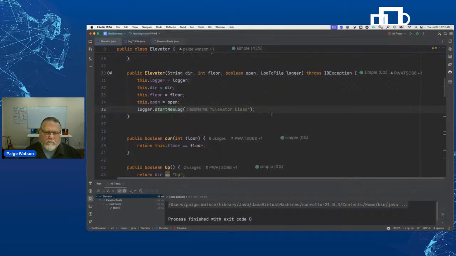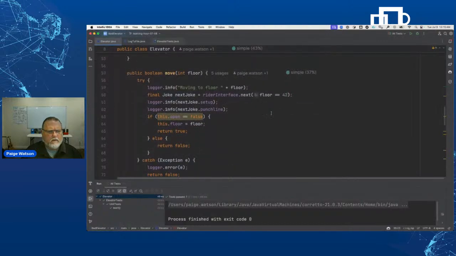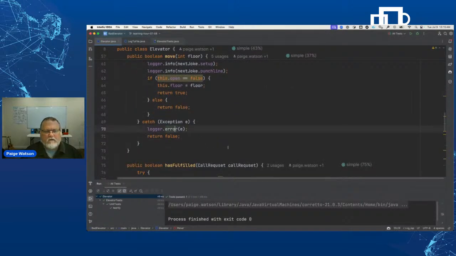I think sometimes, if you are writing your own logging classes, you can test that the functionality works as you expect. Say you pass your exception to the logger and it formats it correctly. That would be a test I would write. I'm not sure I would necessarily test within the elevator that it writes the output that I expect it to write.